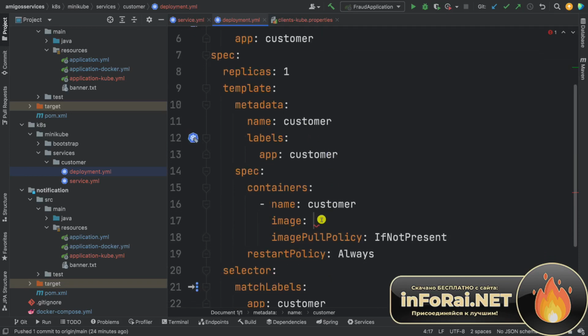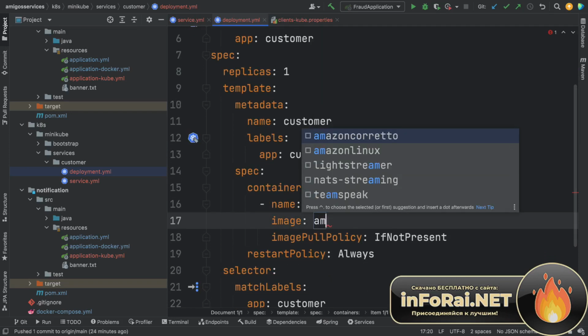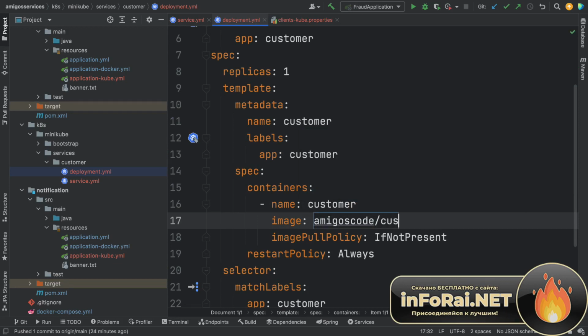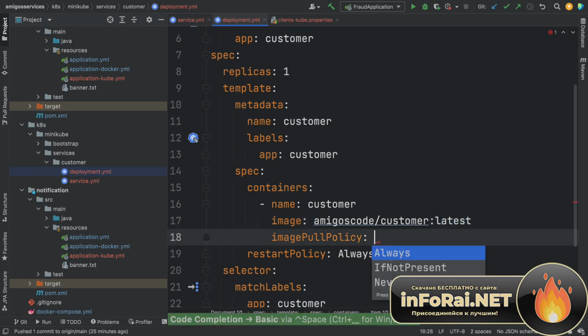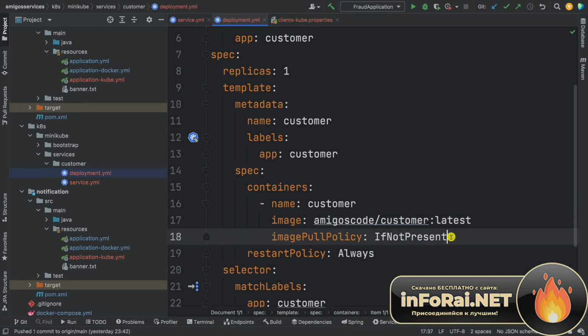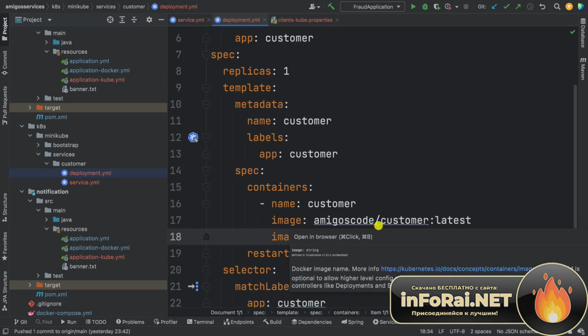Then for the image, we're going to say this is Amigos code / customer column and then latest. And if you don't specify this tag, it will basically pull latest anyways. Now for image pull policy here, you can basically change this to always or never. Actually, you don't want never. So maybe you always want to pull the latest image, or if not present. And in fact, let's just say always. So because we're testing things, it doesn't really make a difference.